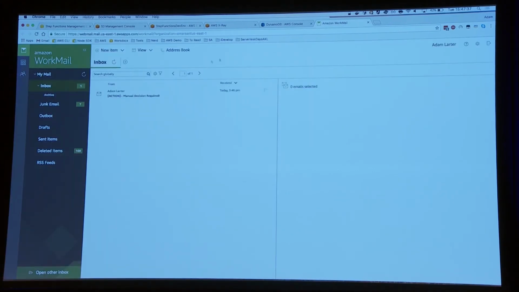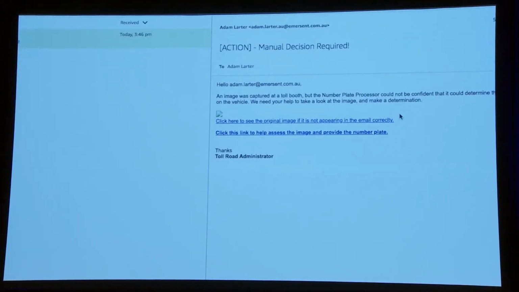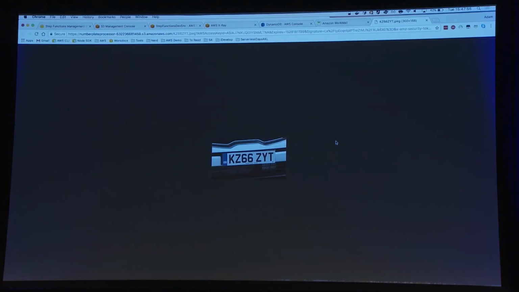So if I go over to my email, we can see today at 3:46, which is just now, an email was sent to my account. If I open that up, I have an email to the administrator, which is me, and it's basically saying you can click on this link and see the number plate. There it is, that was what was captured.